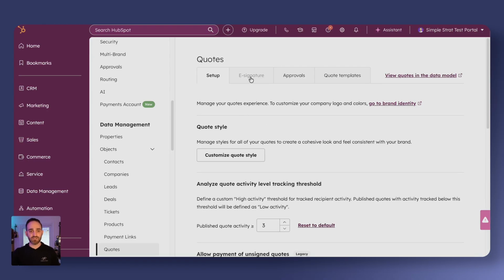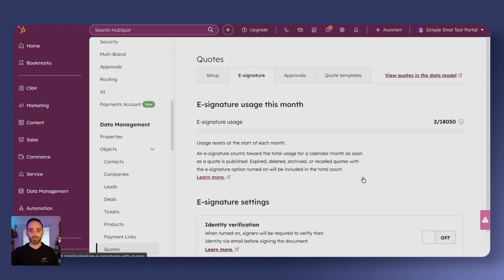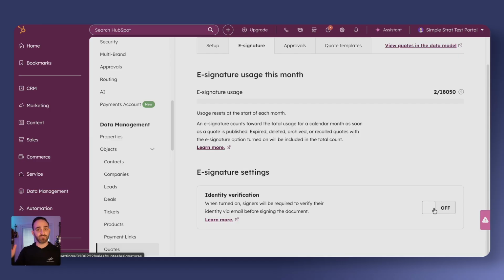If you scroll up here to your e-signature options, you can also choose whether you want to turn on identity verification on or off. So this means when they're going through the signing process, your recipient email verification on would mean that they have to receive an email first to verify it's them, to make sure no one is signing it for them.